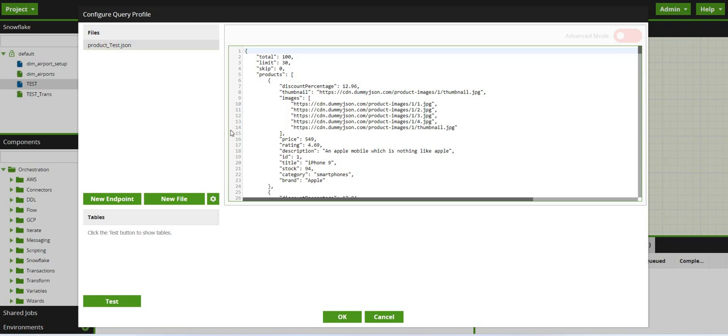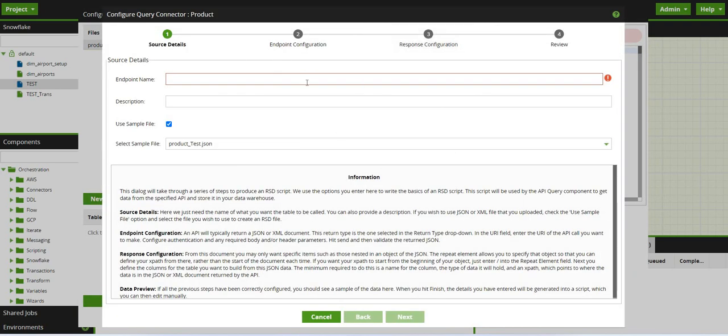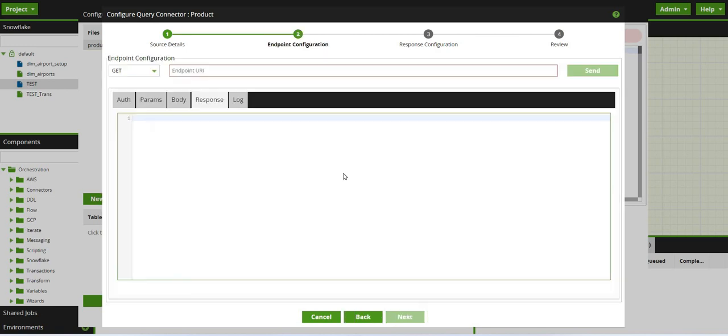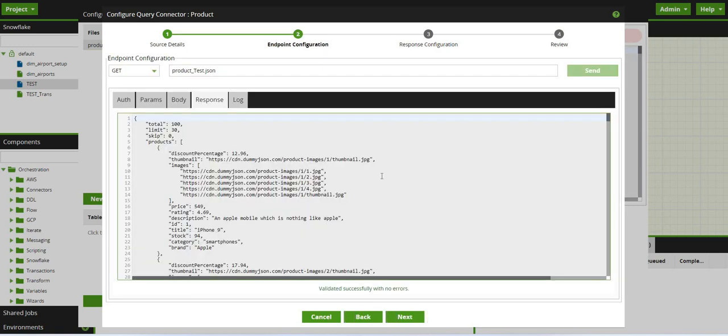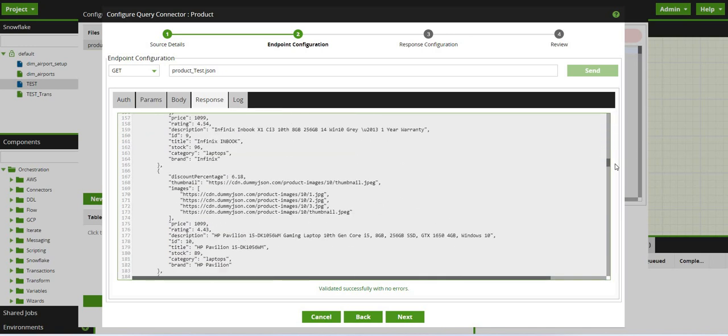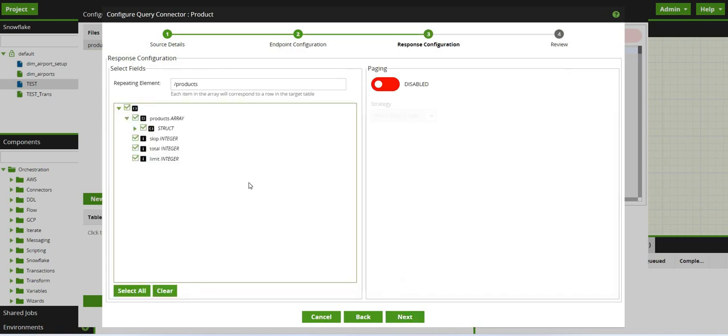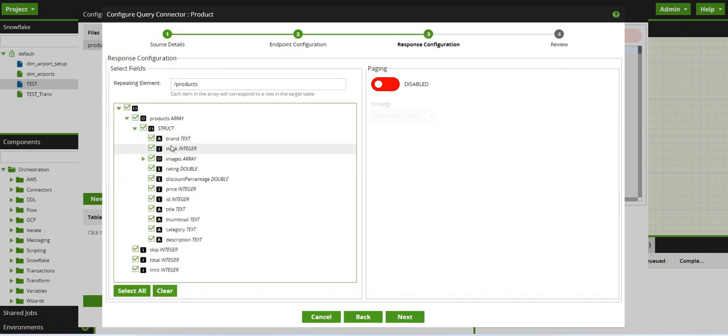One more file I mentioned, the RST file, we need to create. To create the RST file, we need to create one endpoint. Select new endpoint. Name this endpoint as product. If you want to provide any description, you can add. Click on next. You can see the response is over here. Click on next. You can see the column names and the data type of the table.